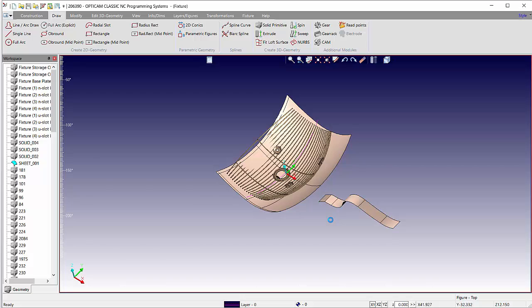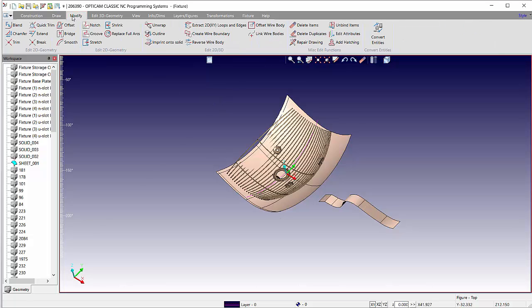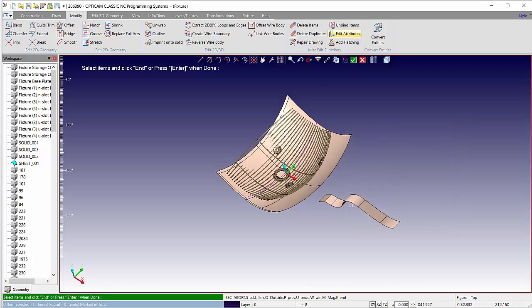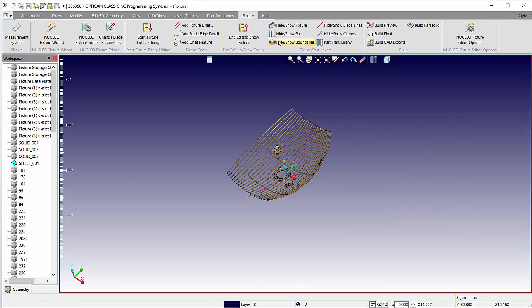Now, if you want to make these disappear when you press the hide boundaries button inside on the fixture menu, you just need to put them on the same layer as all the other boundaries. So you can go to Modify, Edit Attributes, check the layer checkbox, and then pick Fixture Boundaries, and select the two or multiple boundaries, press enter, and now they've disappeared because my boundary layer is off. I then say hide them, show them, you can see them, there you go.